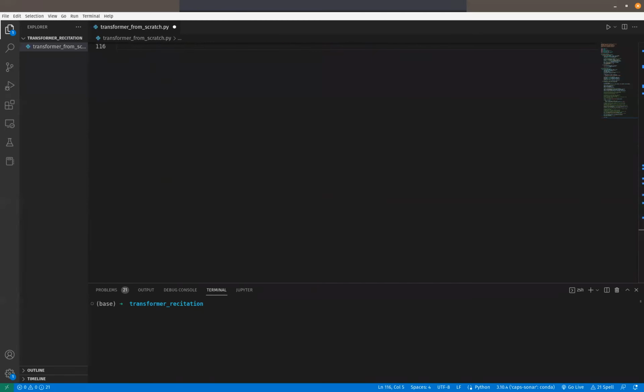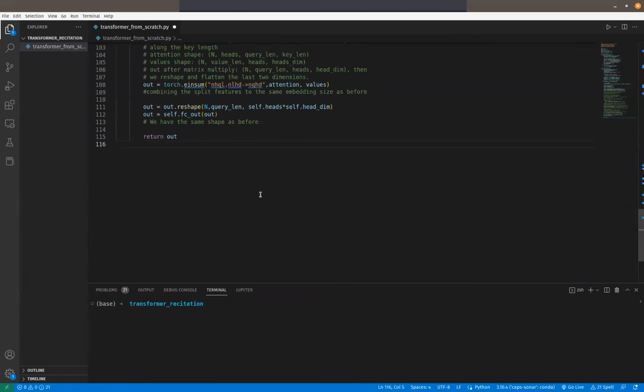Okay, so let's move to something called the transformer block, but that's basically just a combination of what we've done.